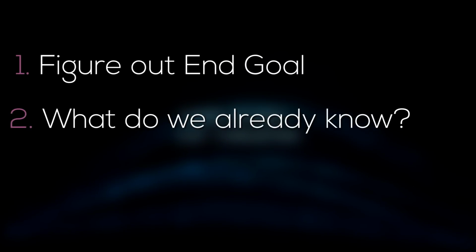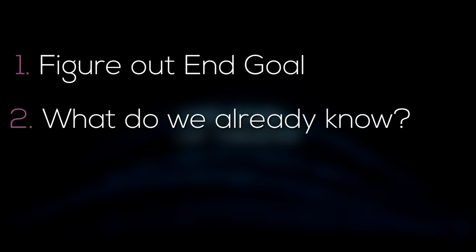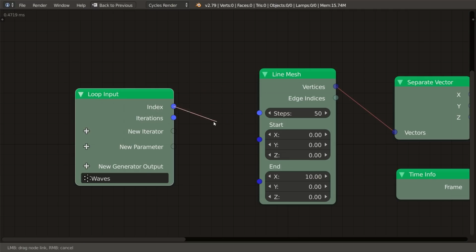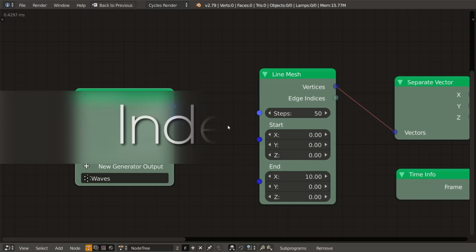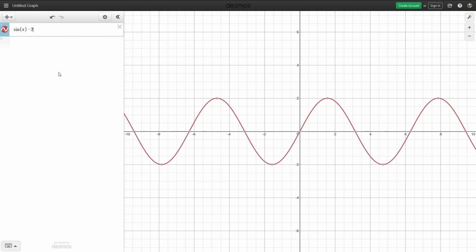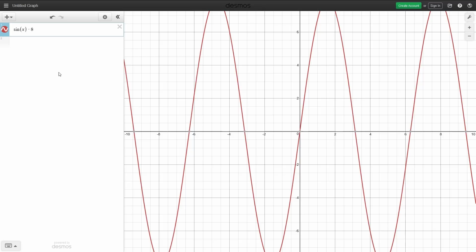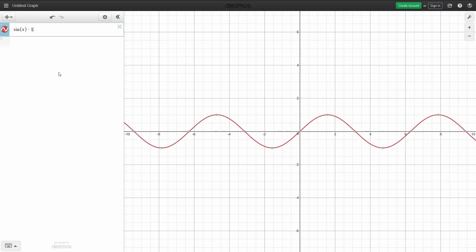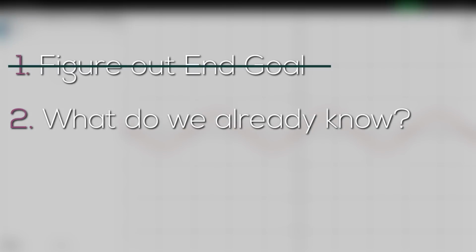As for step number two, all we currently have to work with is the index of the loop and the location of the points. However, because we used the index of the loop to set the Y position of the points in the last step, the index and the Y position are basically the same. We also know from playing with the sine function earlier that in order to adjust the height, we need to multiply the output of the function by some value. We now figured out what we already know, so we can safely cross off step number two.